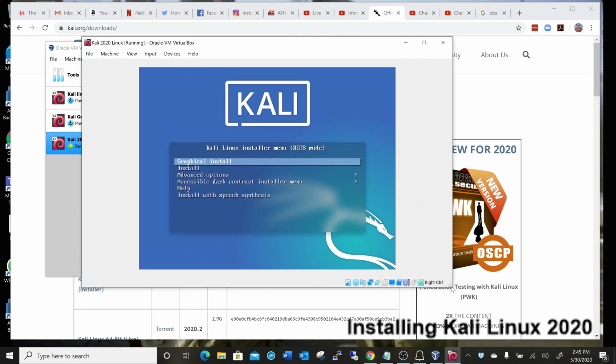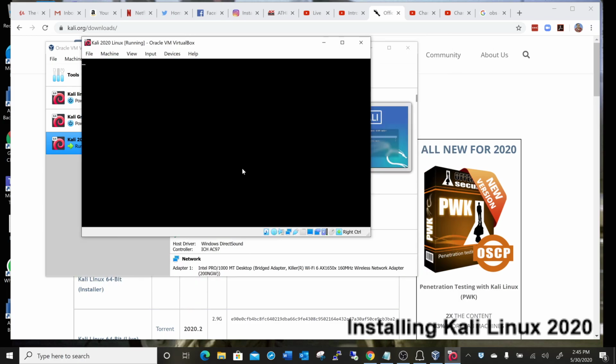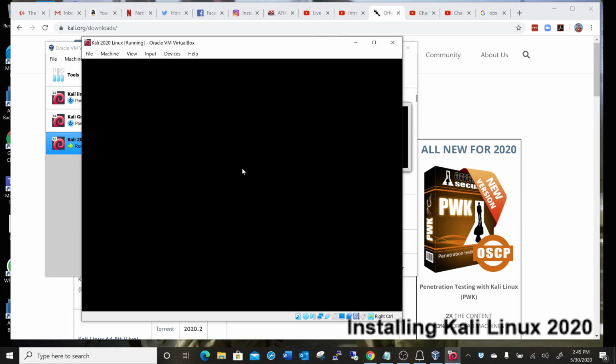And later, when we get the guest editions installed, we should be able to go to full screen. Don't use the graphical install. Just drop down one and pick install right here. And it's going to take off. It's going to boot.